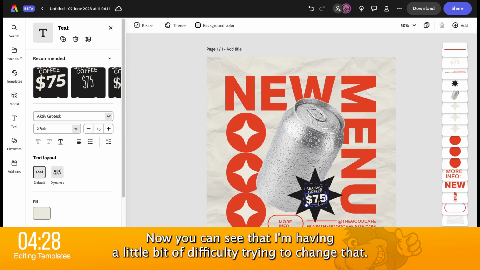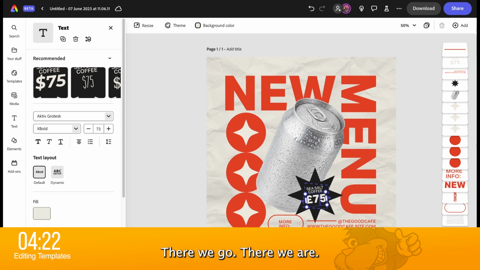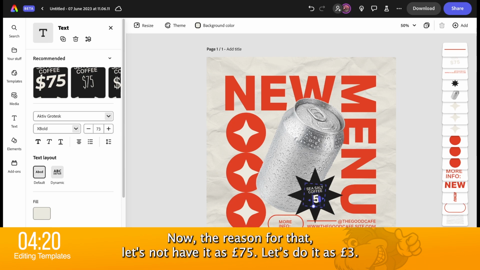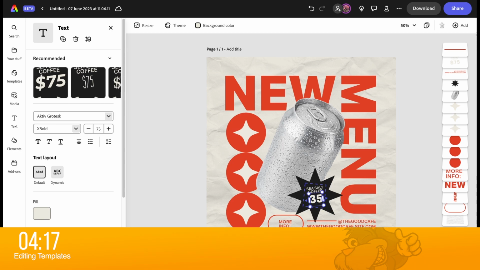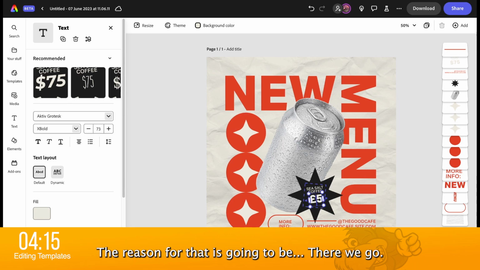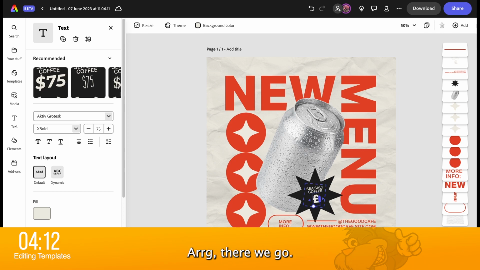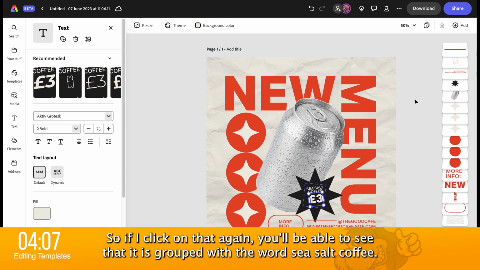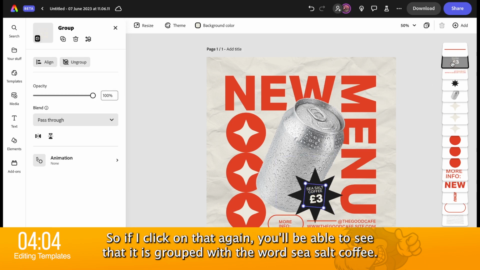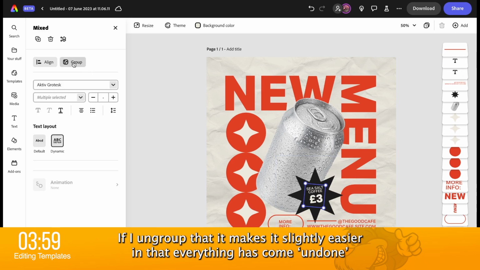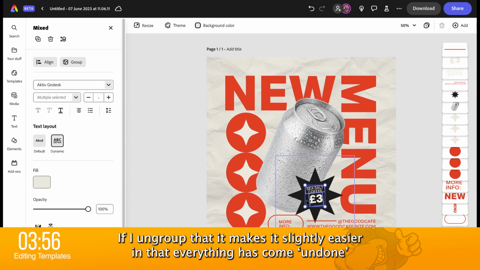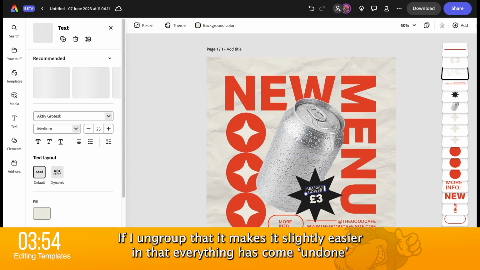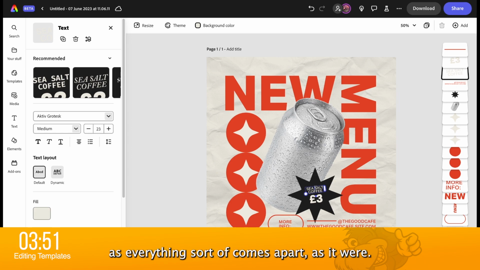Now you can see that I'm having a little bit of difficulty trying to change that. There we go. There we are. Now, let's not have it as £75, let's do it as £3. The reason for that is that this is actually grouped. So if I click on that again, you'll be able to see that it is grouped with the words sea salt coffee. If I ungroup that, it makes it slightly easier in that everything has come undone, as everything sort of comes apart, as it were.